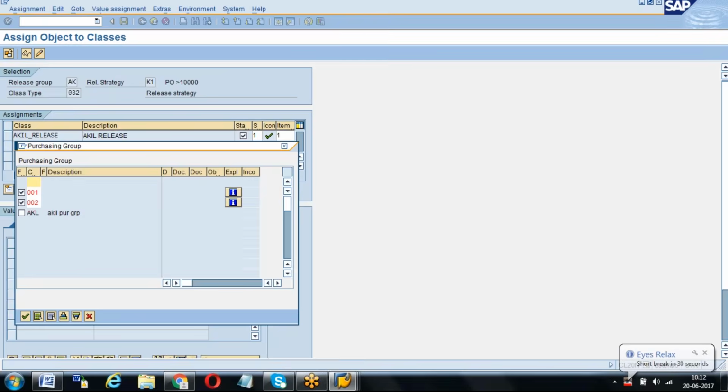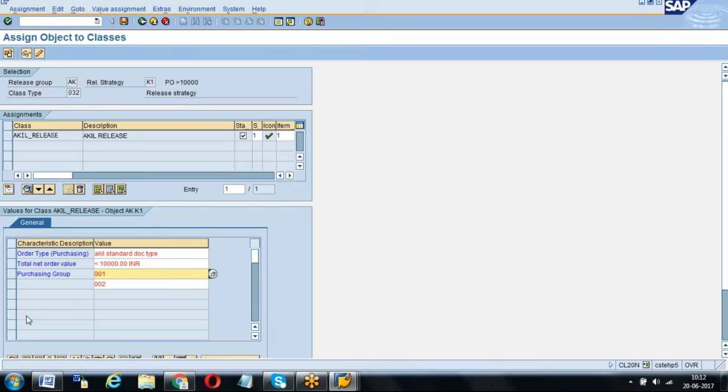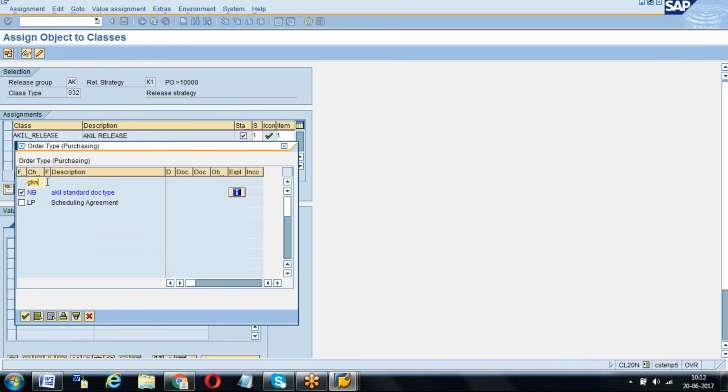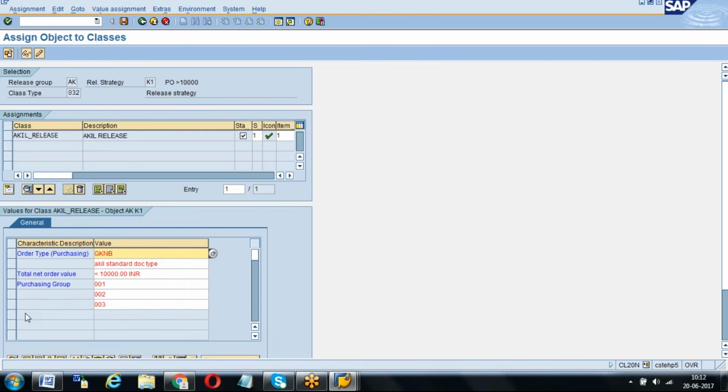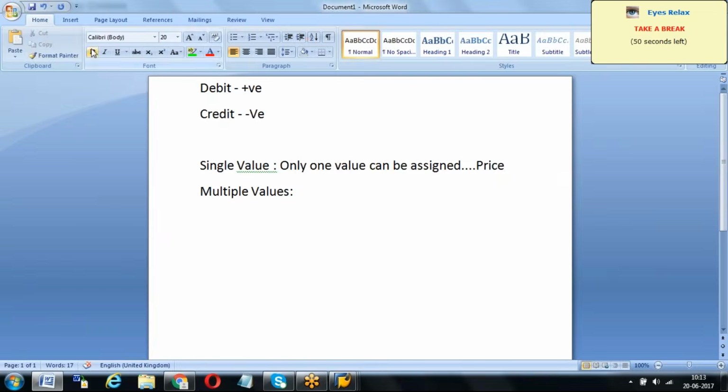But here you are able to select two or three. If you keep multiple values, you can give multiple for a respective strategy, but generally a single value we give for price. For the rest, we have to activate the multiple values because you can select multiple. You're accessing multiple data for the respective strategy.